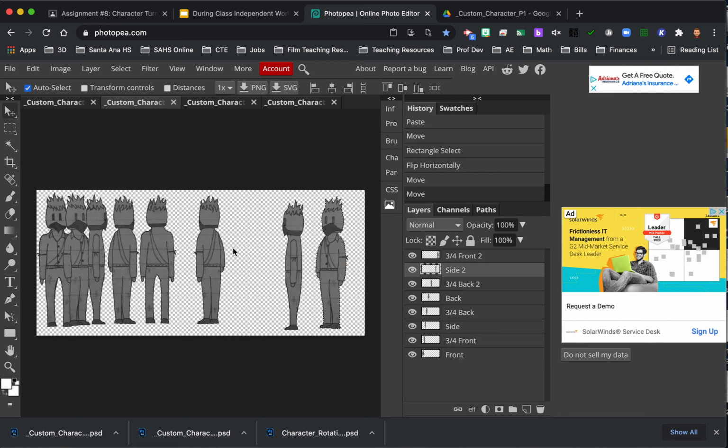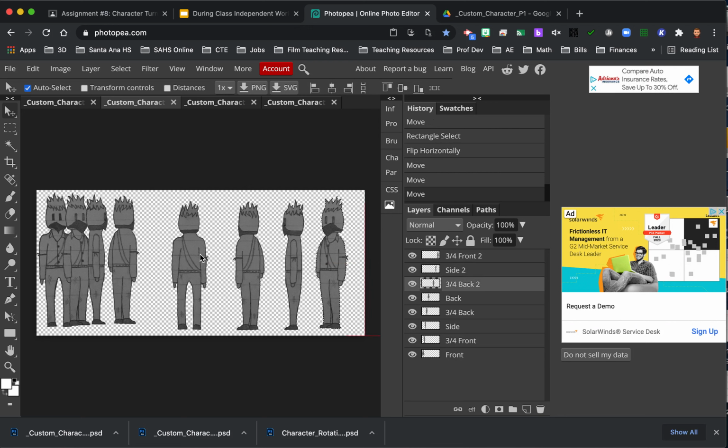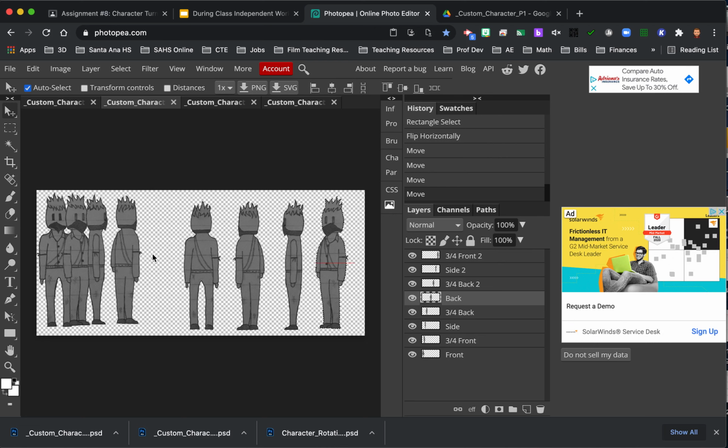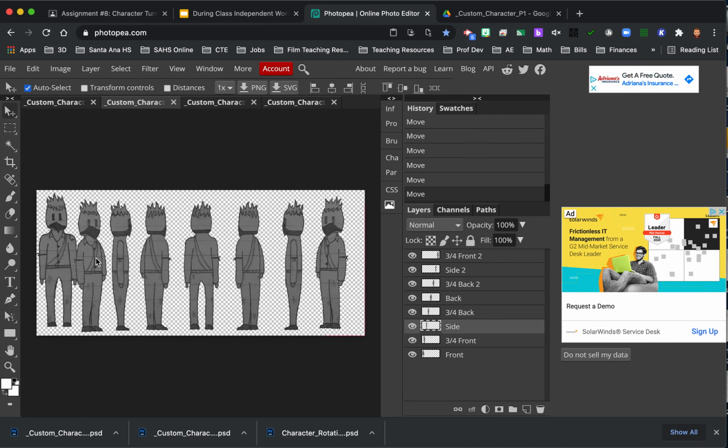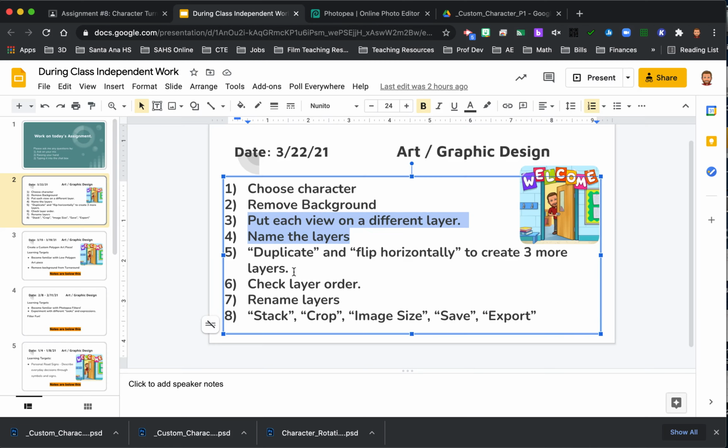I'm just going to show you what it looks like. All right? And I'm going to kind of put their legs at the same place, their feet at the same place. Just kind of spread them out so you can see them. All right. Good. We did it. Save. Save. It looks like this one. So save. Now the next thing we need to do is flip horizontally.